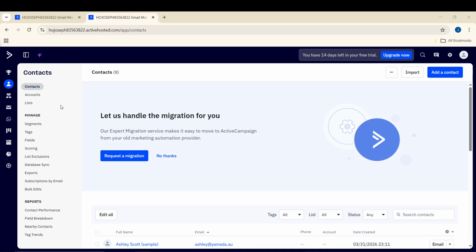In today's video, I am going to teach you how to tag on ActiveCampaign. Tagging is a simple but powerful way to organize your contacts. When you add tags, you can quickly group people by interest, customer status, or where they are in your process. This makes it much easier to segment your list later and send more targeted campaigns.